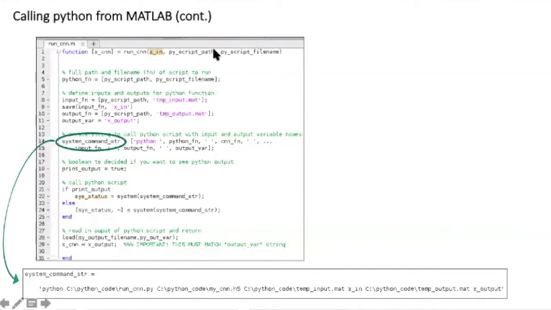So, where is this Python script on my computer? It might be in your current directory, but it also could be somewhere else if you save them in a different part of your hard drive. And then also the scripts that you want to call.